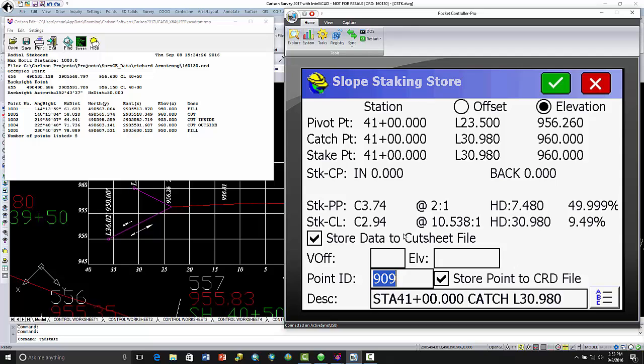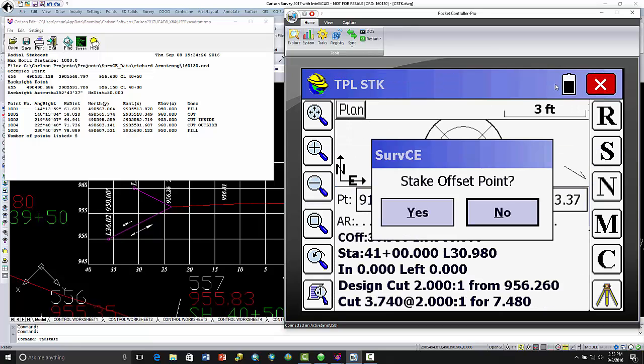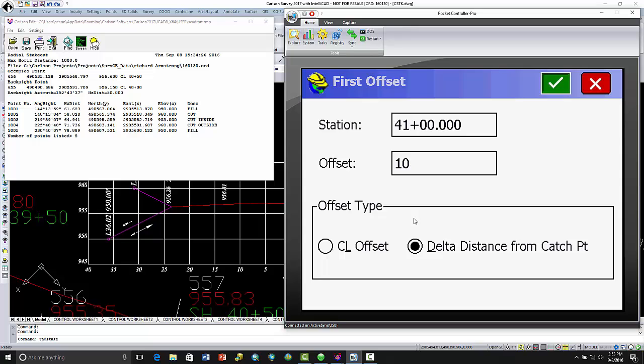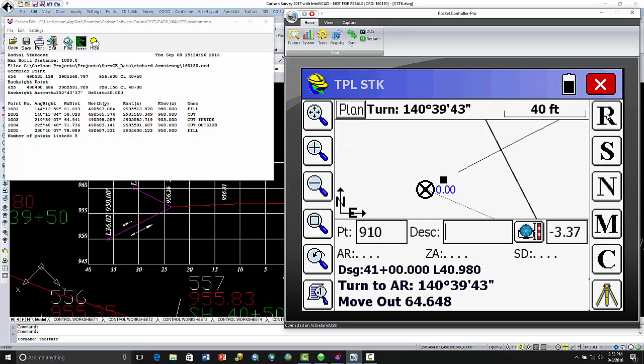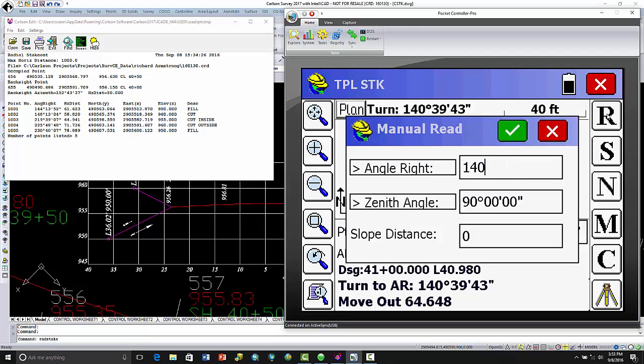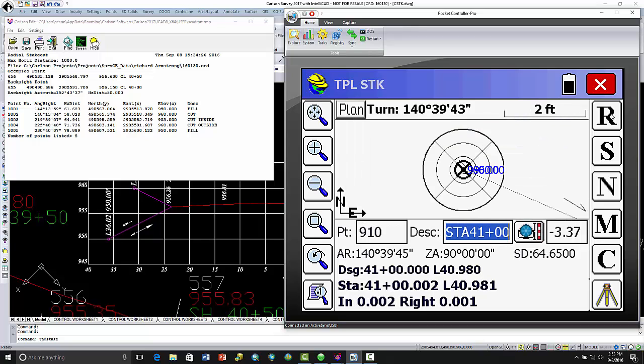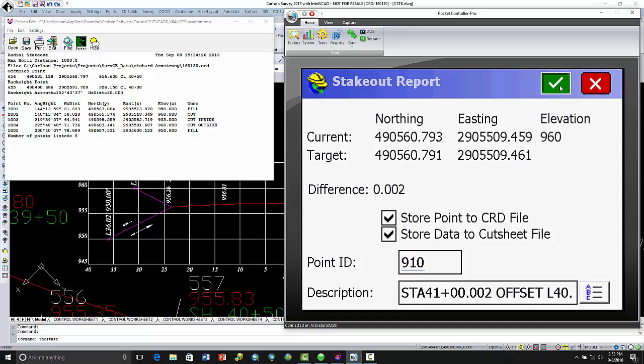Let's go ahead and store this, and store the data to cut sheet. And we're just going to pick OK. And we'll stake an offset point. Why not? And pick this. And we're going to do read 140.3945. Enter, enter, enter. 64.65. Enter. And that's close enough for me. Go ahead and store that.